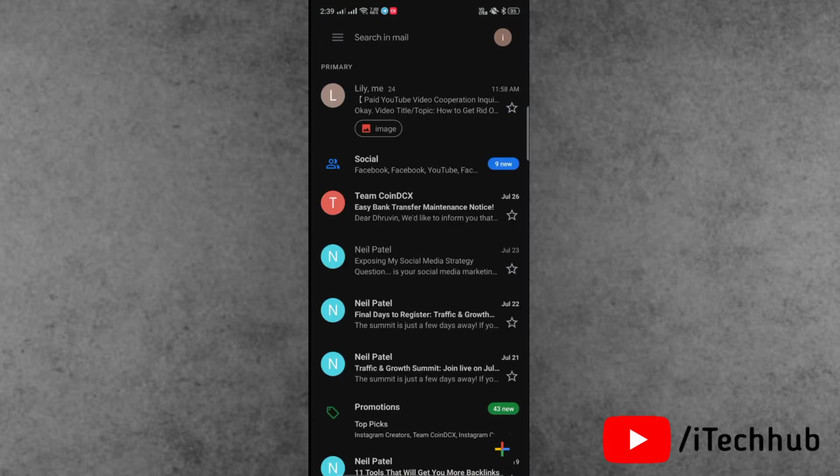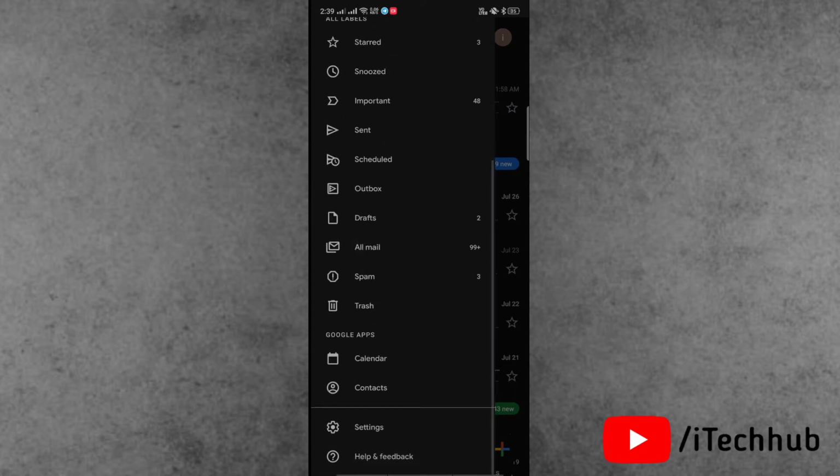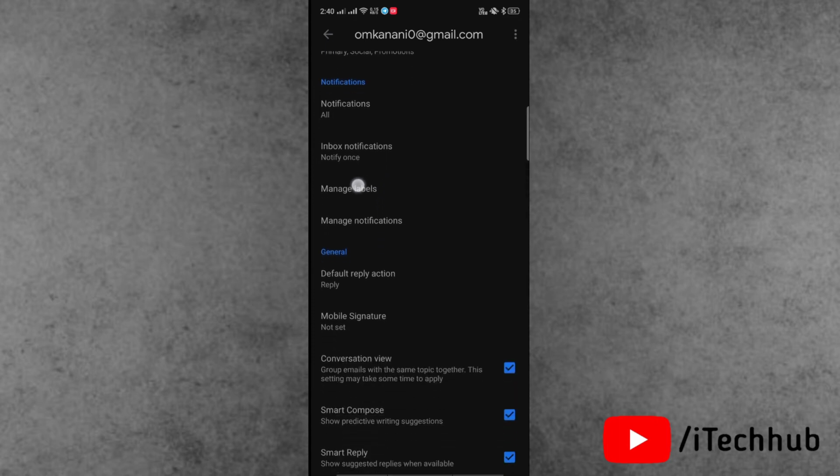Now first of all, find the Gmail application and open it. After opening Gmail, you can see three lines in the left-hand side corner. Now please make sure to tap on it. Now scroll down and the second last option is settings. Please tap on it and select any Gmail account. Select the Gmail account, and then you can see all the Gmail settings available.